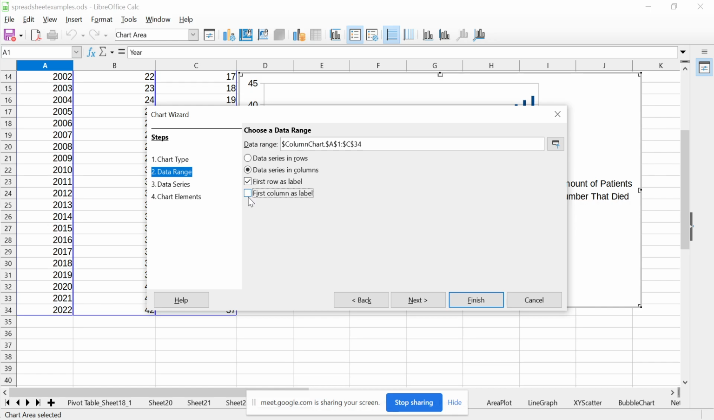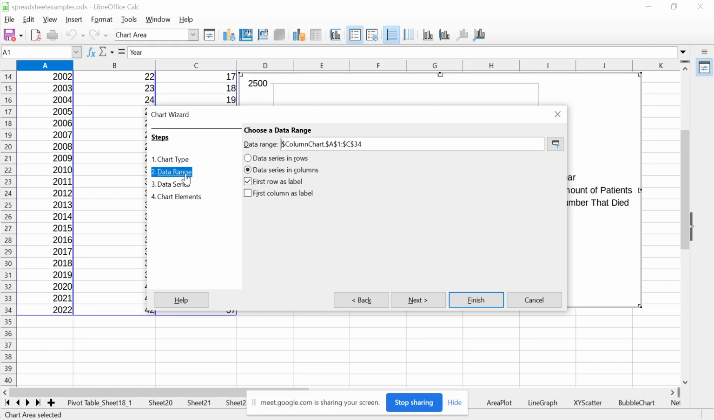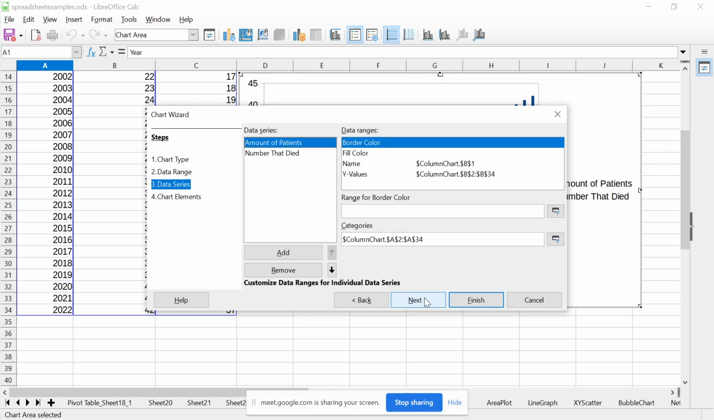Let me see what happens if I remove this. Now you see that three data series are created, so that is the difference. If you checkbox this, you will see only two column bars per group. If you remove this, you will see three columns per group. So now I say next.